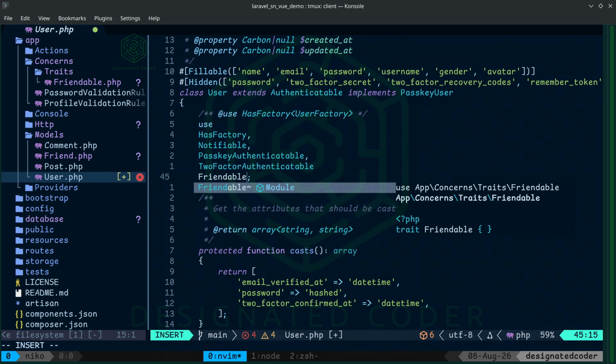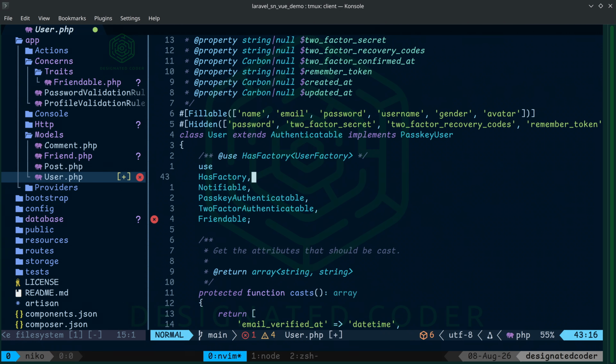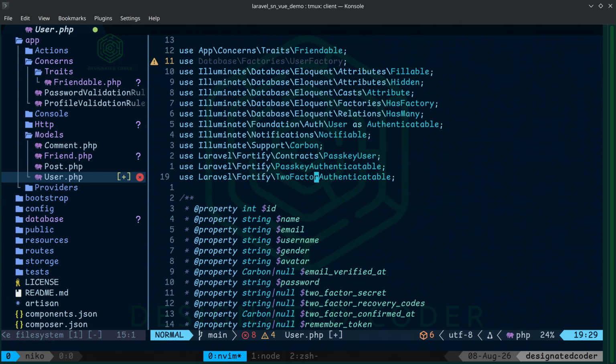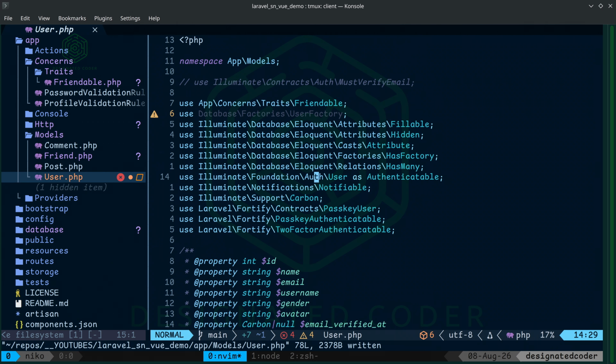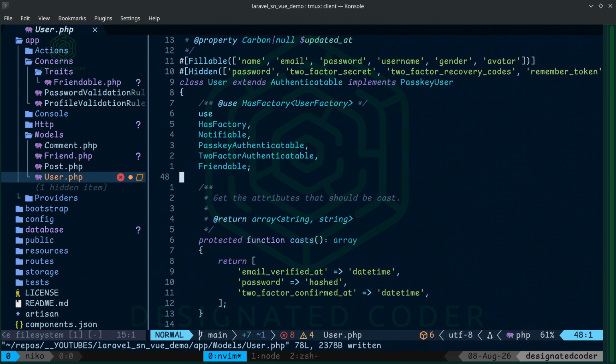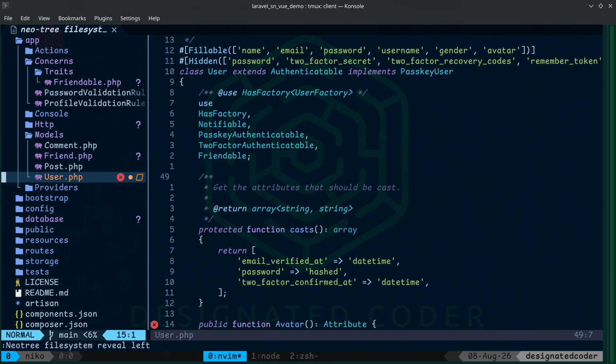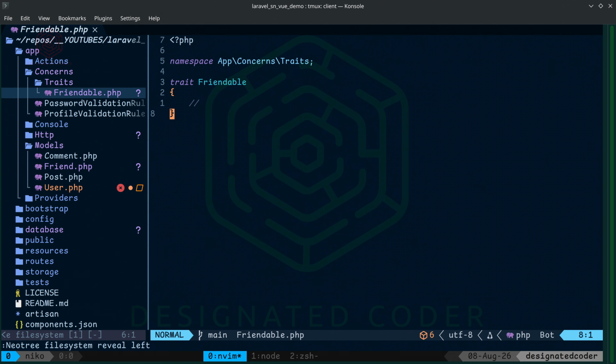And I'll say friendable. Let's see if that was imported up top. Friendable. Yeah, it is right up at the very top. We won't have to do anything else in relation to this particular thing in this model, because everything is going to come from this one trait, and we can make it as messy as we want. Everything will be in here.